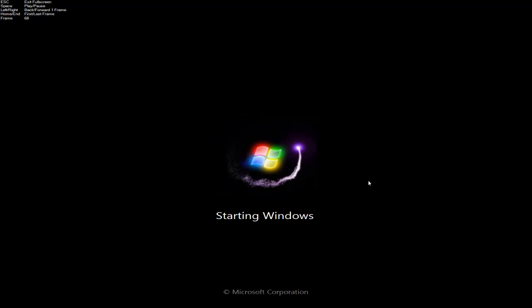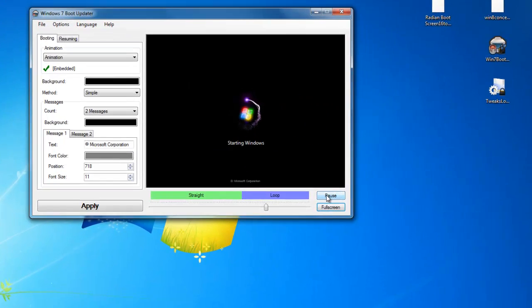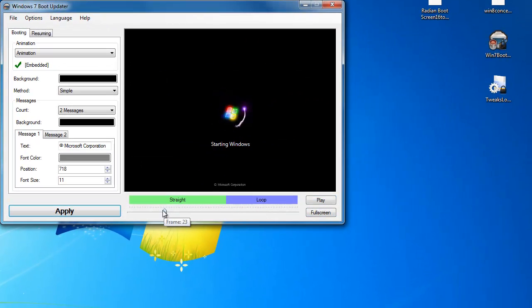This one's called a Windows 8 Core Concept. Well, it's not anymore, since Windows 8 have decided their own boot skin. Anyway, once you've done that, you can change all the text as well. So it's Microsoft Corporation, so I'll change mine to Desktop Tech Pros. You can see it's changed there.